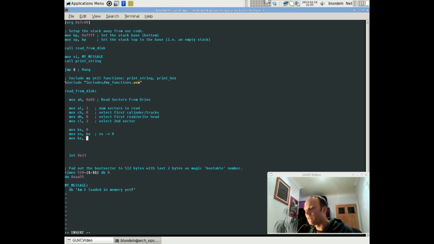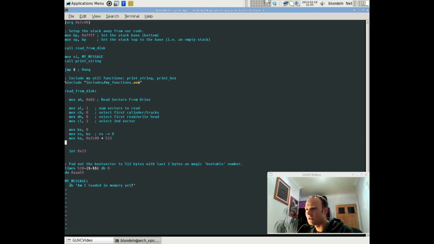So the address we want is, well, I can write it like this: 0x7C00, which is where BIOS loads us, plus 512. If I wanted to write that in hex, it would be like this, because 512 is 200 in hex. But let's write it like this so it's clear. So we're saying we want to load it to this address plus one sector's number of bytes, so it should then load it straight after. So let's see what happens now.